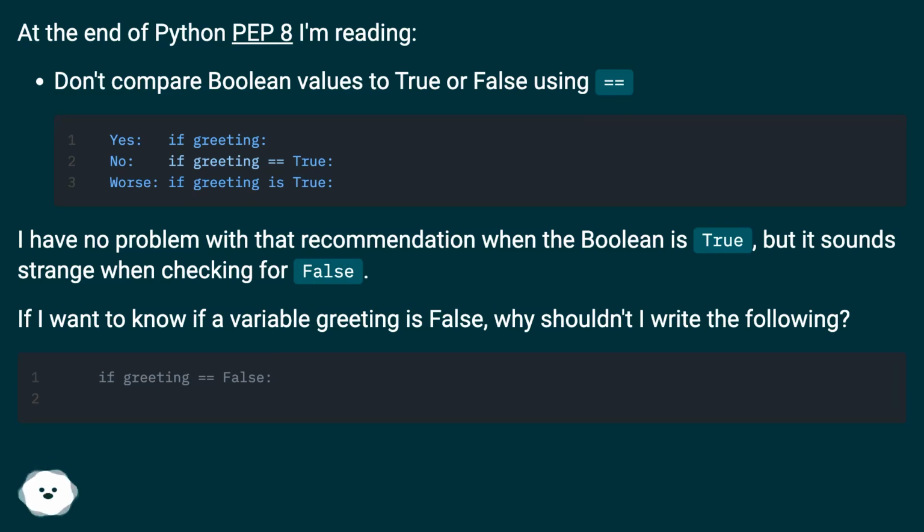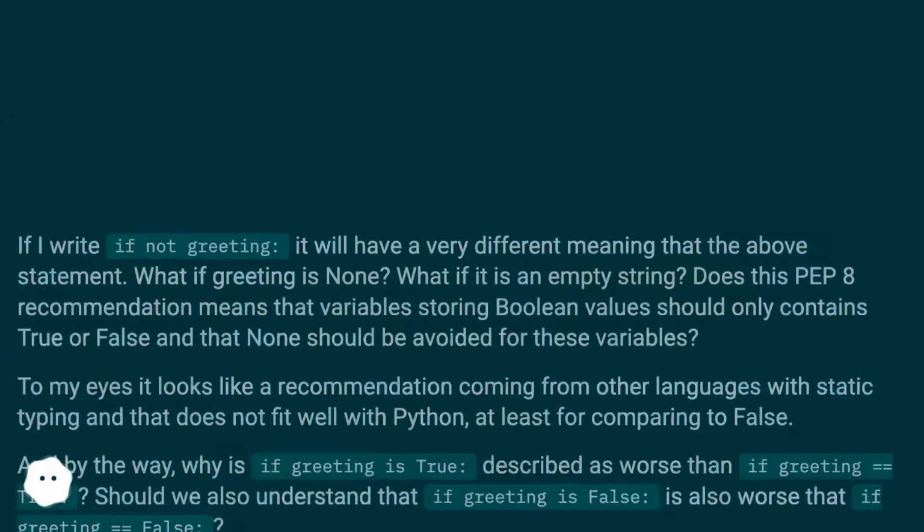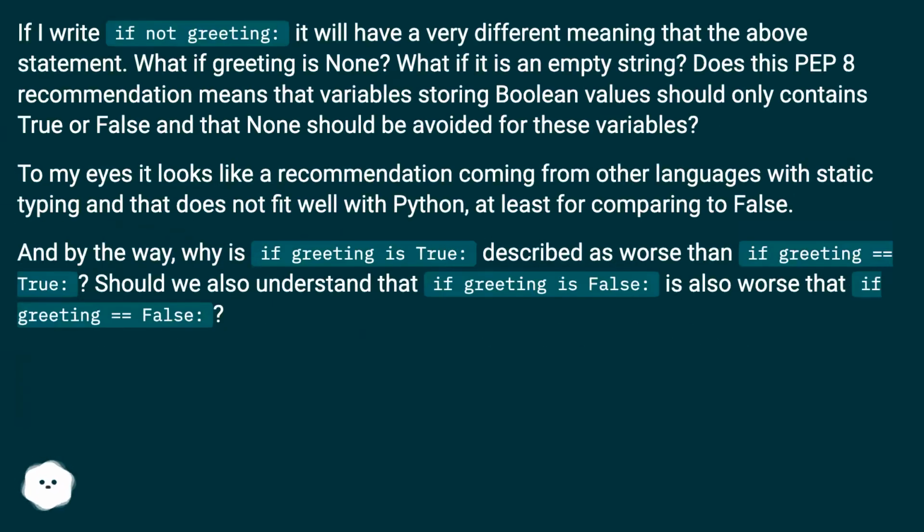If I want to know if a variable greeting is false, why shouldn't I write the following? If I write if not greeting, it will have a very different meaning than the above statement. What if greeting is none? What if it is an empty string? Does this PEP8 recommendation mean that variables storing Boolean values should only contain true or false and that none should be avoided for these variables?